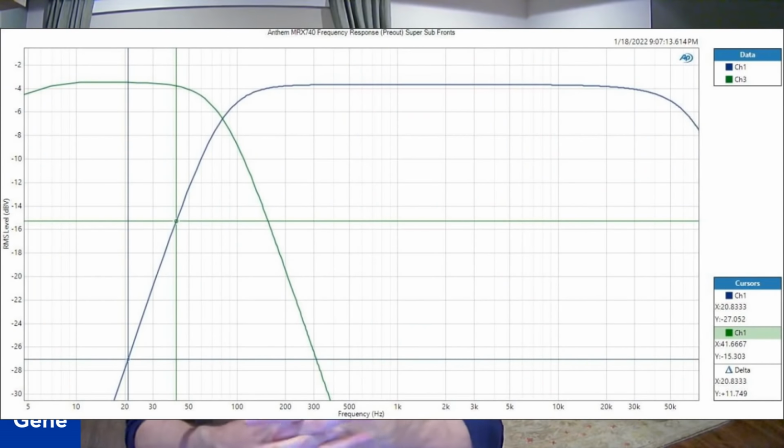So here we have, I just set the main speakers to small, and then I set it for an 80 hertz crossover, and you could see in the blue trace, that's the high pass filter that goes on the main speakers. The slope is 12 dB per octave at 80 hertz. That's great. But unfortunately, the subwoofer crossover is only 12 dB per octave.